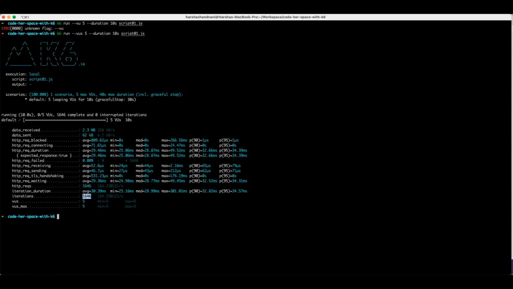And iterations will always be equal to requests, at least in this case. Whenever there is a difference, I'll let you know. In this case, since we hit that API 1600 times, here also it will come as 1600. That many times the request got fired.